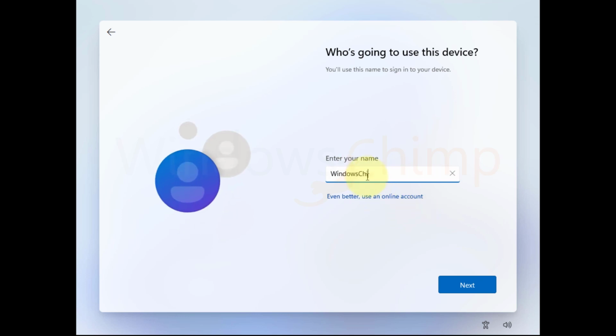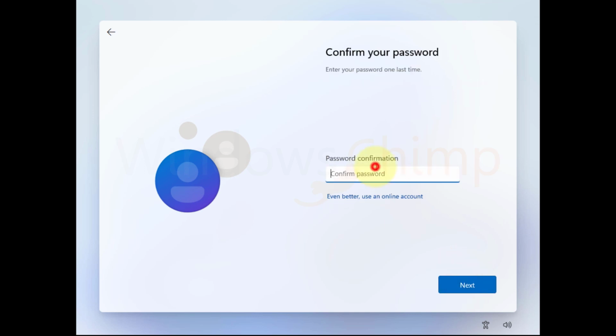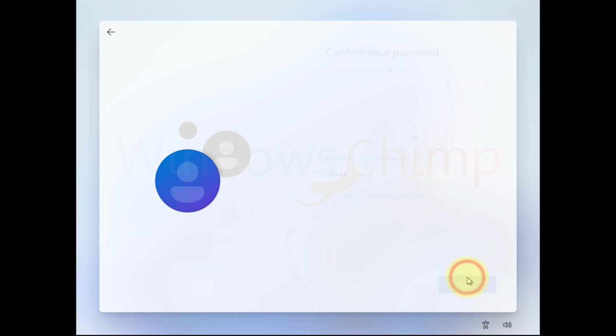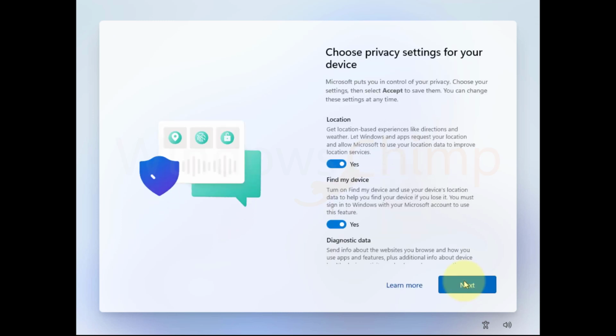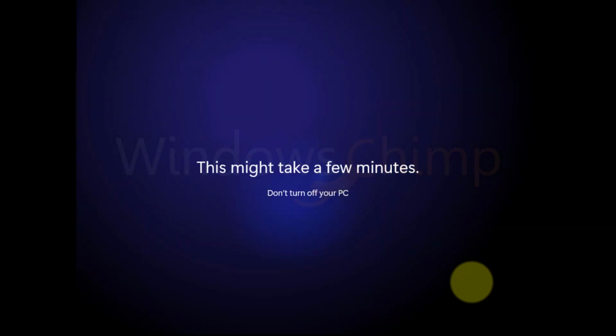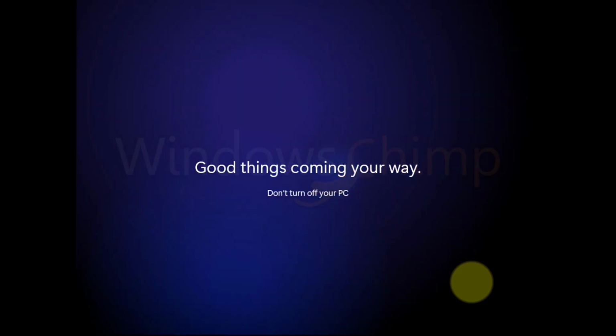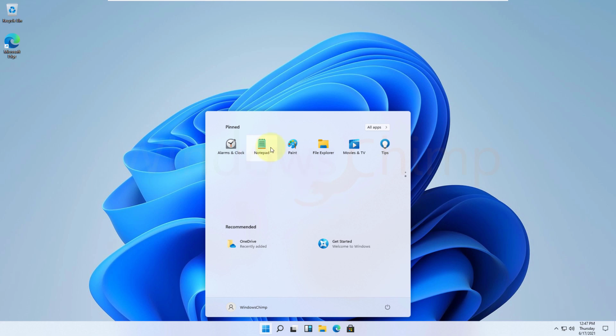Here I am adding the username. Click Next. Then Password. Click Next. Now confirm password. Click Next. Then set up the security questions. Here, choose the privacy settings. Now wait for 5 more minutes. And that's it. You'll see the Windows 11 desktop.